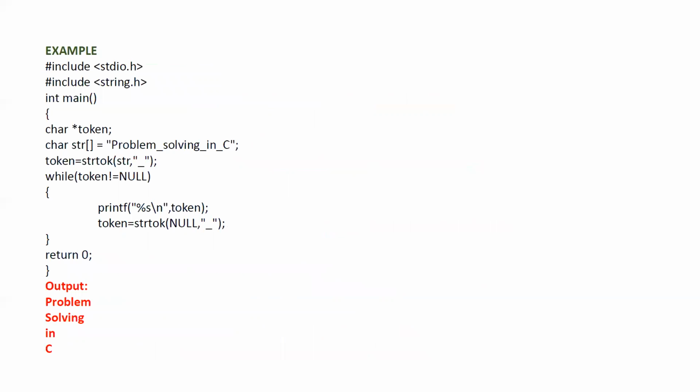Now look at this example. First you have this pointer, which I named token, and you have a string called problem solving in C, each word separated with a delimiter, the underscore. So that underscore is nothing but your delimiter. Now, my output should be problem and then solving and then in and then C. I need all the strings separately. I don't want these delimiters in my string. Now, how do I do that? With the help of the string tokenization function.